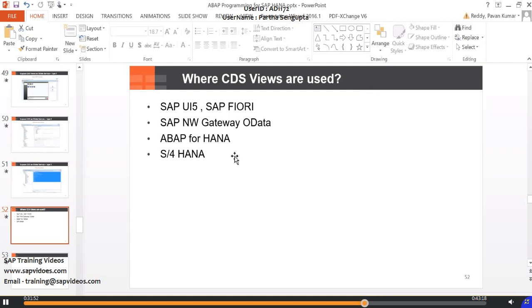They will create a CDS view and consume it as an OData service, and they will give it to the front end UI developers. So front end developers will use the CDS view to generate the UI. And yes, it is used by ABAP for HANA developers. The CDS view can be created not only on ABAP tables. You can expose your HANA views as well, like HANA tables and HANA views can be exposed as well. So ABAP and HANA developers will use the CDS views.